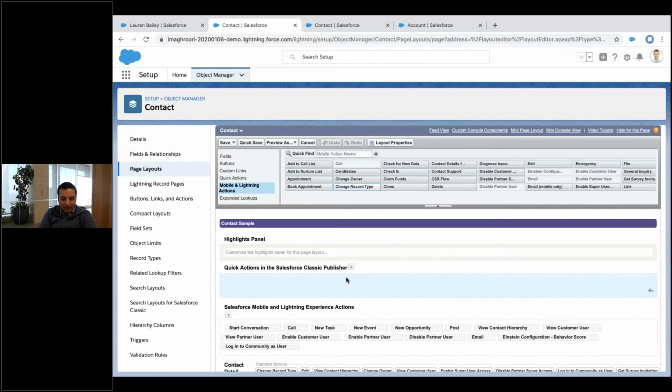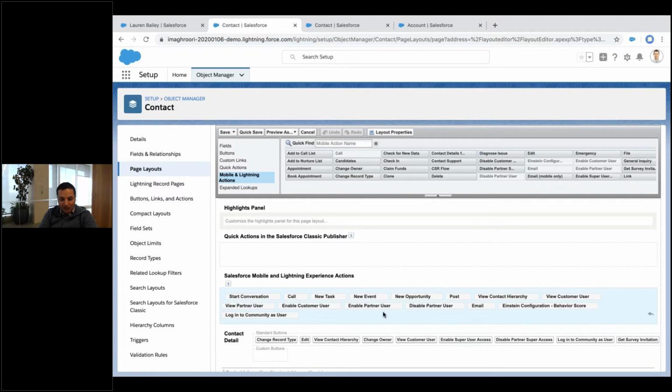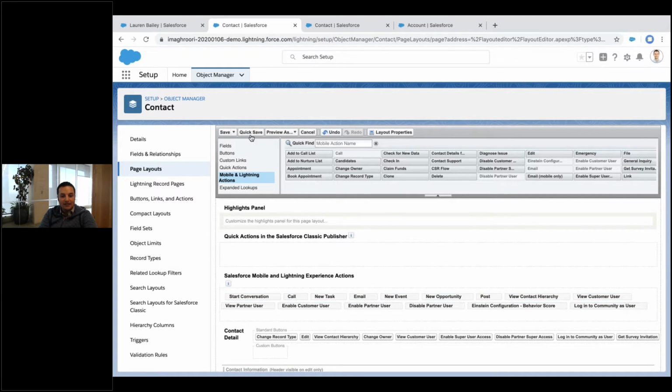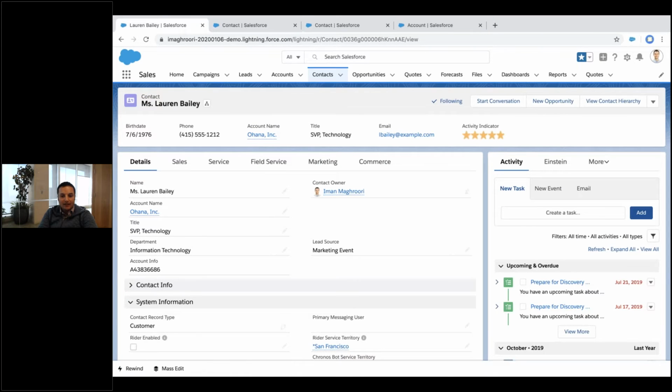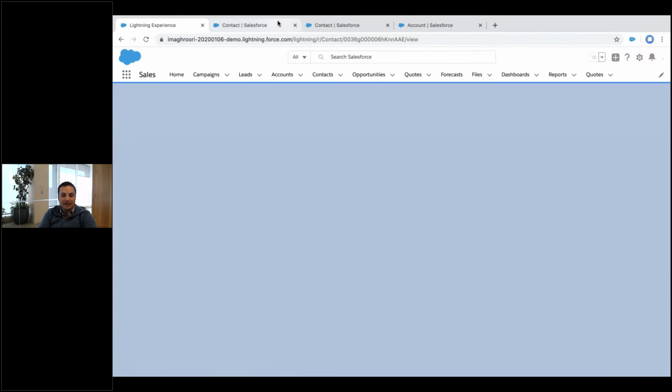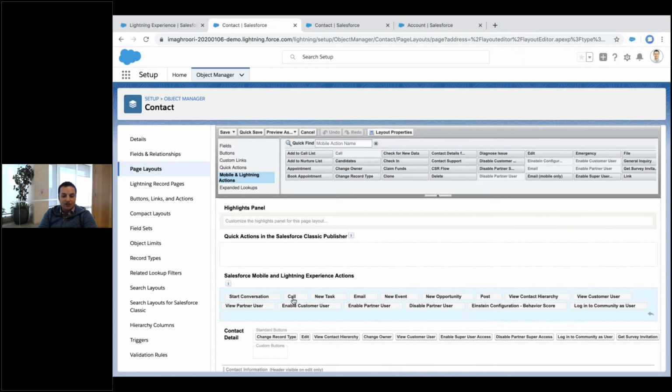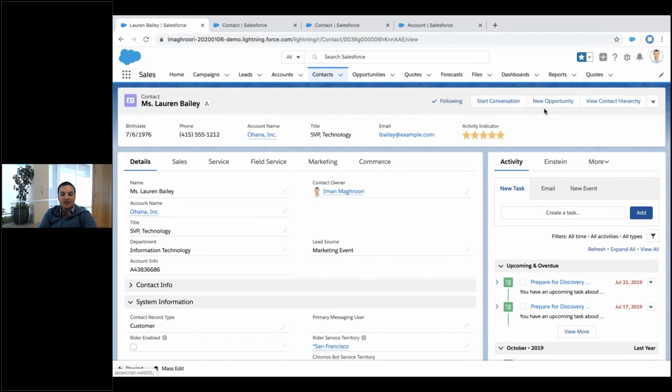But if I go back to that page layout, there's new task, new event, a bunch of other stuff, and then email. So if I move email between new task and new event and quick save, you'll now see some of those actions: start conversation, call, new task, email, new event, new opportunity, okay? If I go to the contact, start a conversation, new opportunity. So some of those show up here because they're not emails, tasks, or calendar items. All the emails, tasks, or calendar items show up here, but they're all actions.